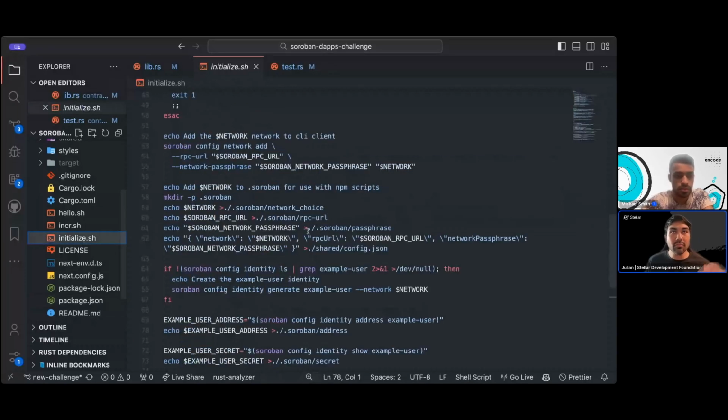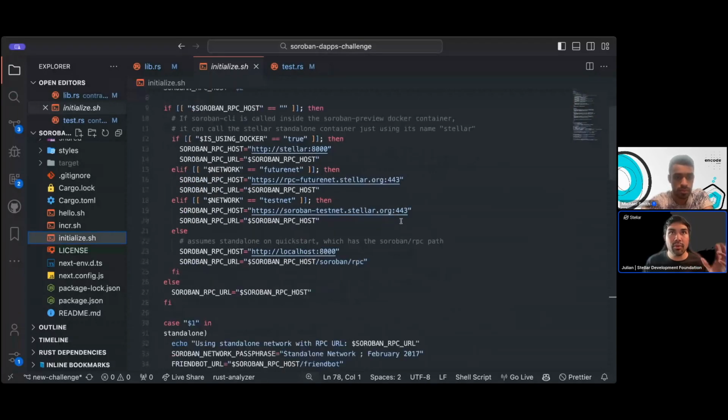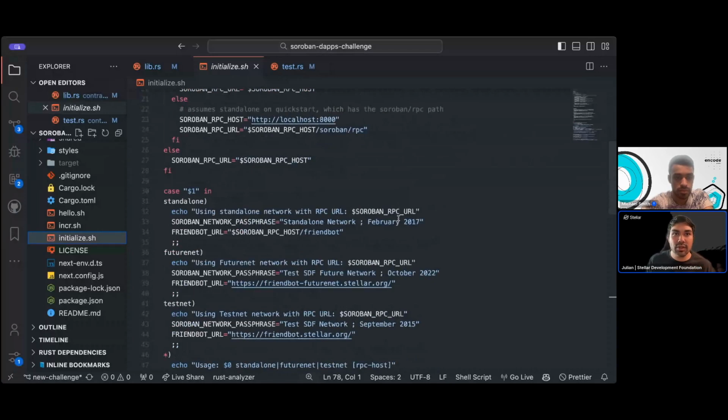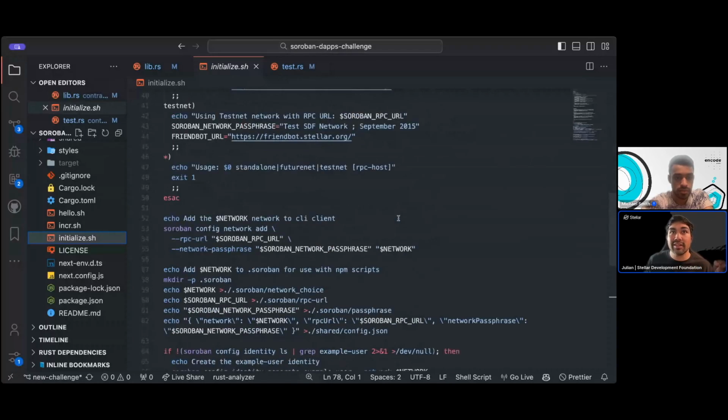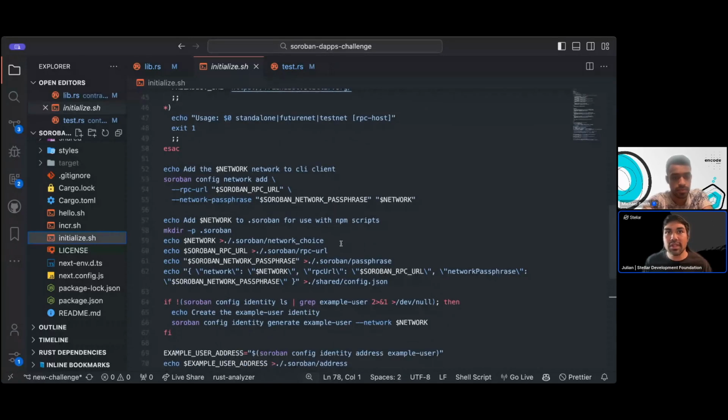Now, the first half is filled out. We won't dive too deep into it, but just know that we're specifying the network configurations to point at FutureNet. So essentially what we're doing is adding the network configuration to the Soroban CLI, and then we're storing the variables that will be needed later on when we generate the TypeScript bindings. And we'll dive more into that.